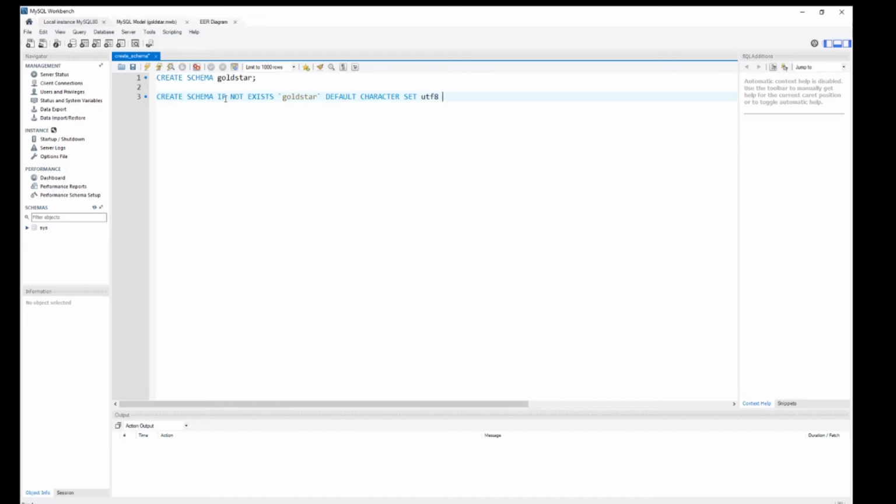So create schema if not exists. It's going to first check to see if there's already a schema called gold star. It's put it in quotes and then indicated the default character set to be UTF-8, which is just the encoding. So I'm going to delete that because that's a little more complicated than the line that we're going to use. And then in order to run it, I'm going to hit the execute button, which is shaped like a lightning bolt.